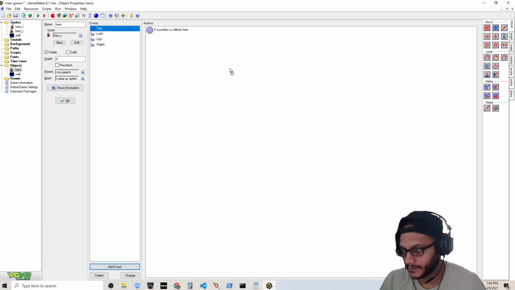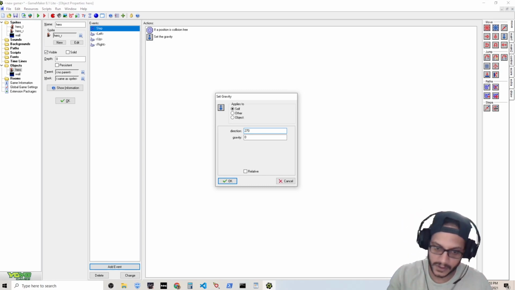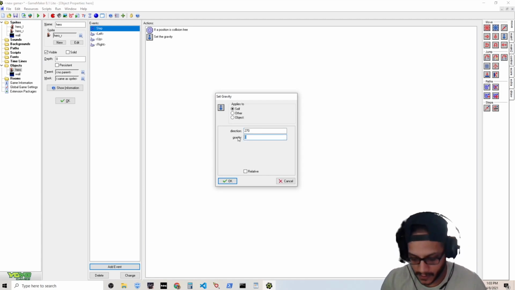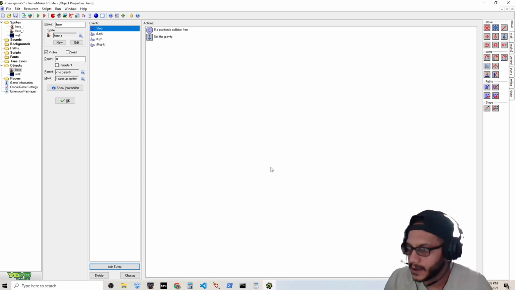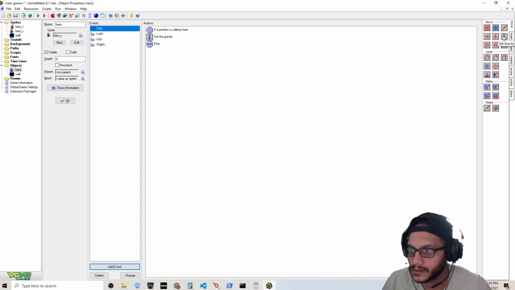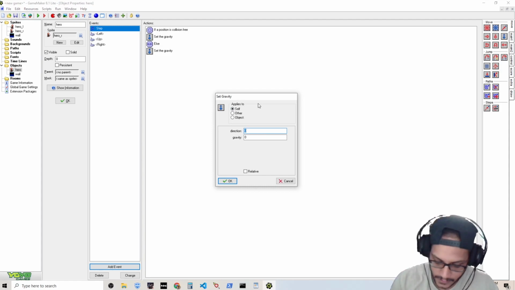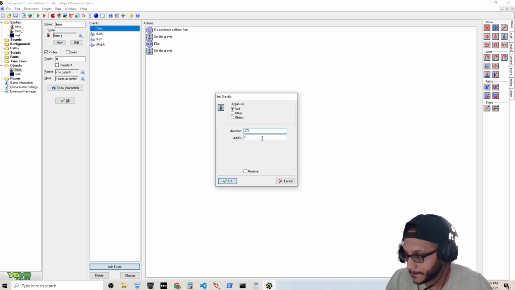Now we're going to do set gravity, which is this button right here on the move tab. For the direction, you're going to put 270 because 270 degrees is down. And for gravity, you're going to type in 0.4 and press OK. Do not check relative. Next, we're going to drag out else from the control tab. And then we're going to set gravity again. Again, the direction will be 270, but this time the gravity is going to be 0. And again, do not press relative.